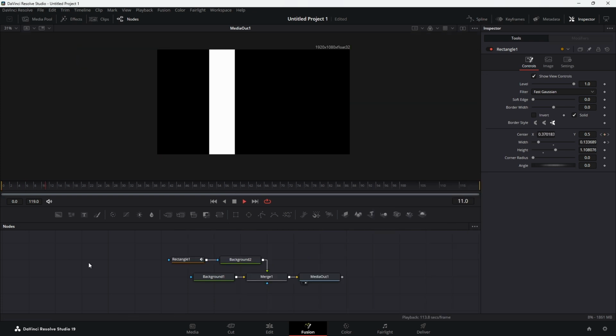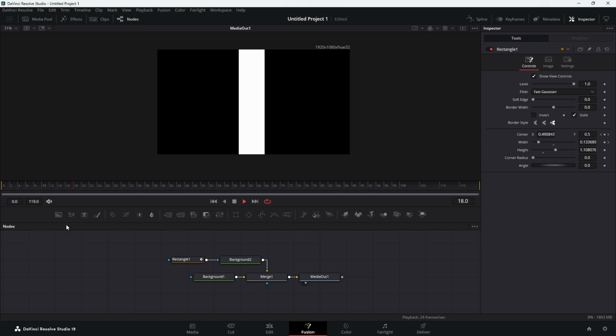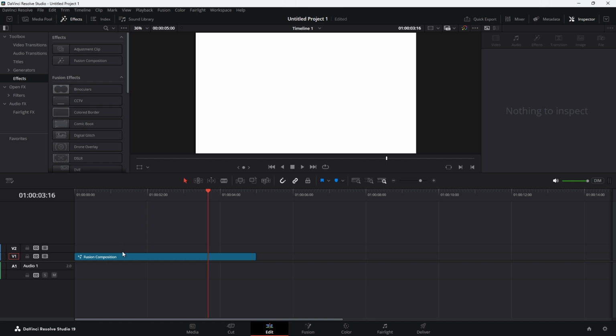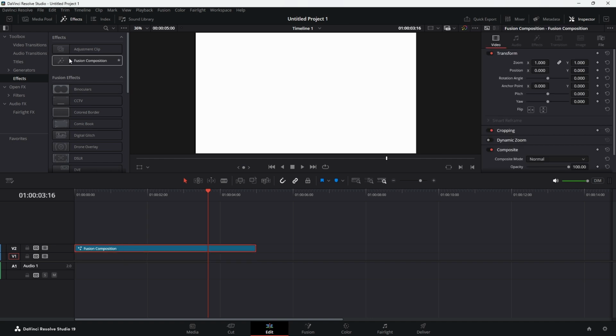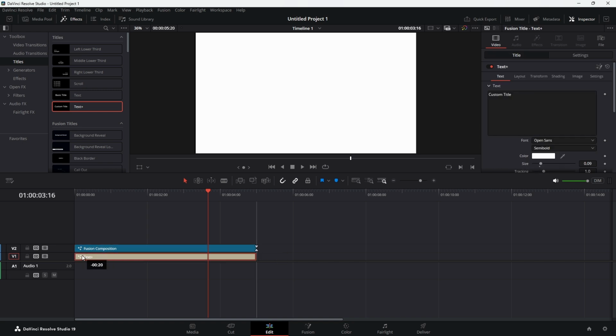To add the text, I'm actually going to do that back on the edit page timeline. This way, you can easily reuse this effect many times with different text without having to dive back into the Fusion page every single time. So, switch back to the edit tab. Under the titles tab in your effects library, drag a Text Plus clip onto the timeline and make sure to put it on a track underneath the Fusion composition.